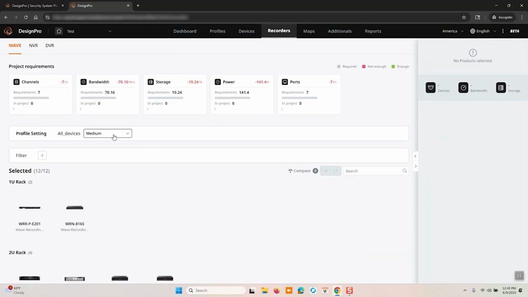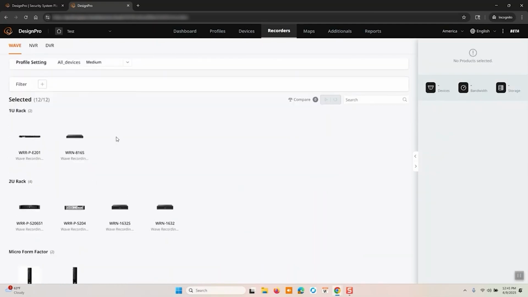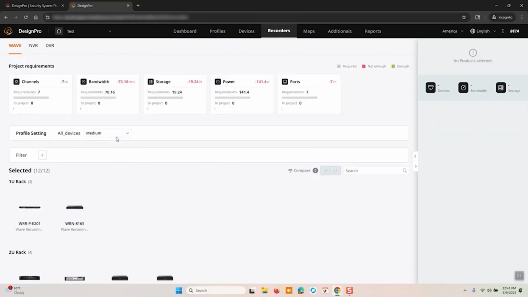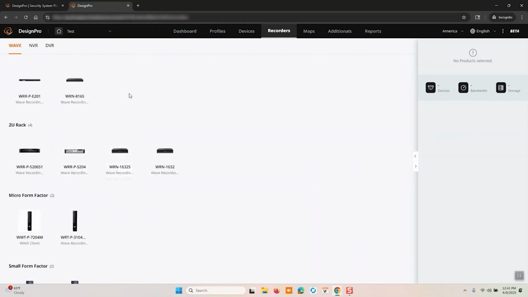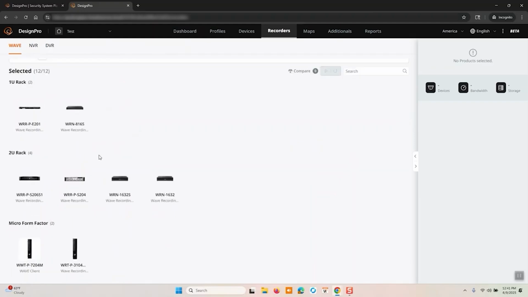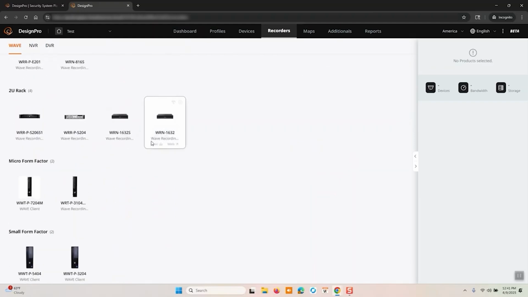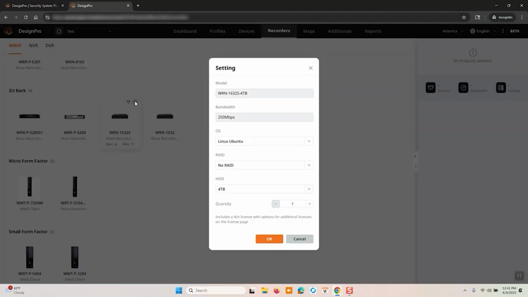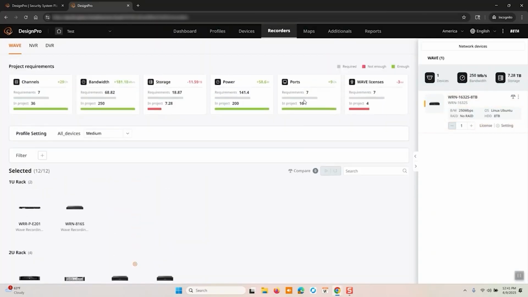Now, I could say, hey, I've got my profile setting selected. I could then look through the list of servers, list of my Wave recording servers. Let's say we're going to use, I want to use something that's overkill. We'll use one of the new WRNs, right? Okay, no RAID configuration. We'll do an 8 terabyte storage retention in there. We'll just get one. Great.